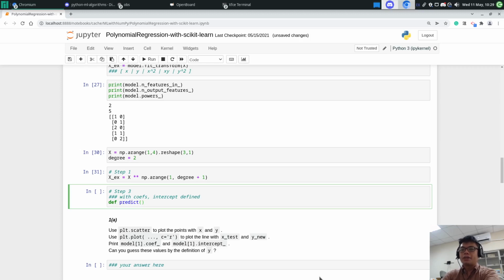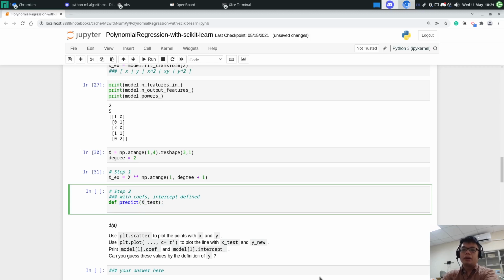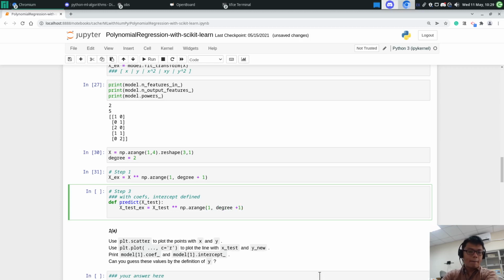Define predict, and this predict will take X test, and then what you are going to do is expand that, do the same thing that we did before, np.arange 1 to degree plus 1, right? And after that, you are able to make the prediction. Y new is equal to this X test expanded, dotted with the coefficient, plus the intercept.